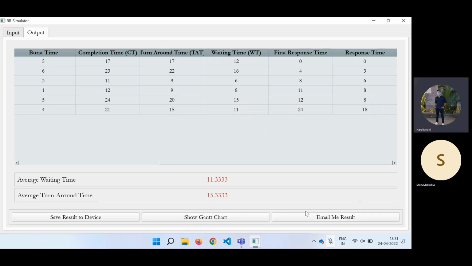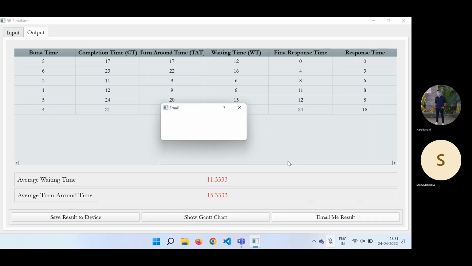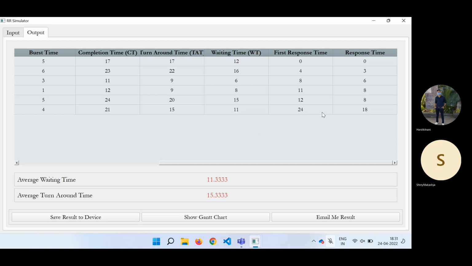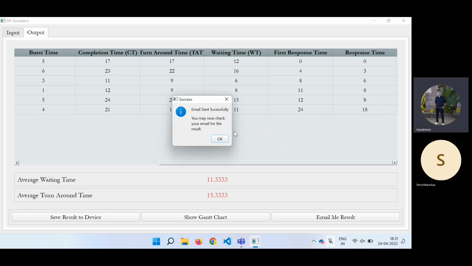Now we'll click on email me results. I'll enter my email ID and click on OK. A success dialog box will appear, which will show us that the email has been successfully sent.